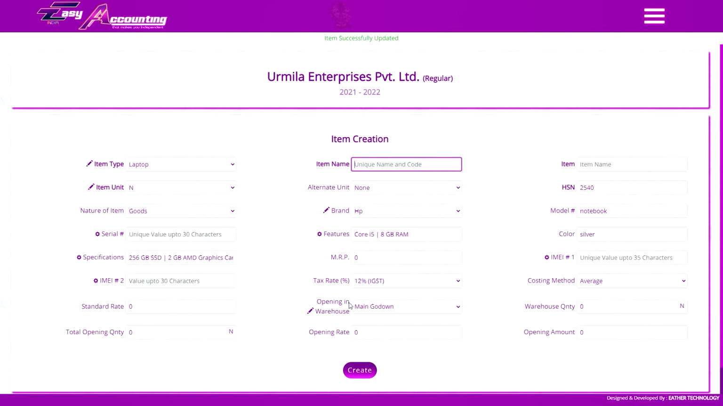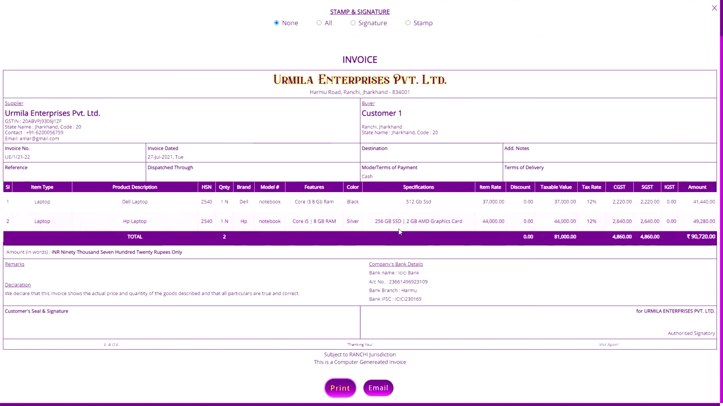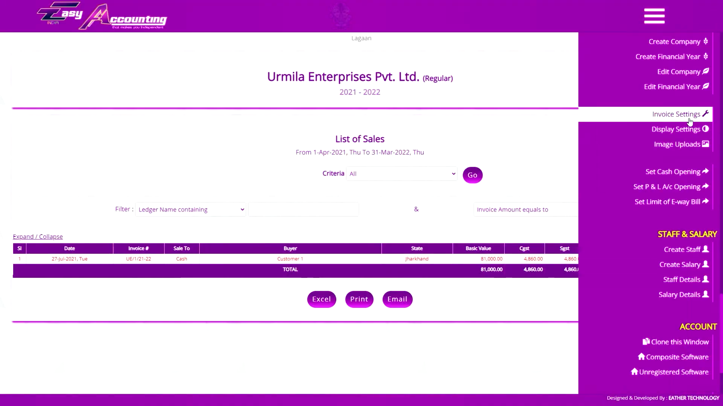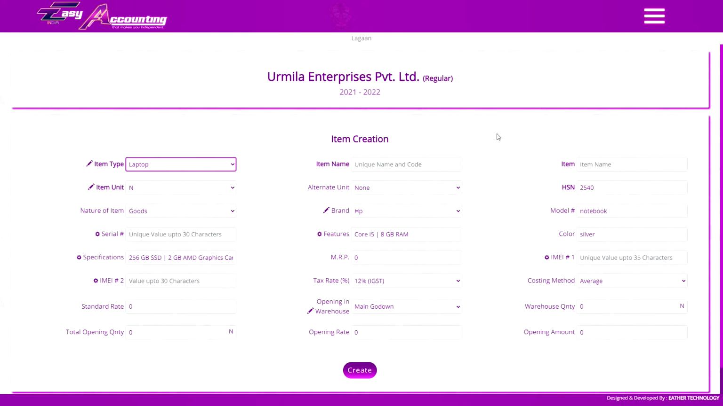Item successfully updated. And now if you see the previous invoice, you can see that all the details are mentioned separately. Here if you don't want to show this item type column, you can do it in invoice setting. For more details, you can see the invoice setting video from description. Now to understand this property setting, let's see some more examples.